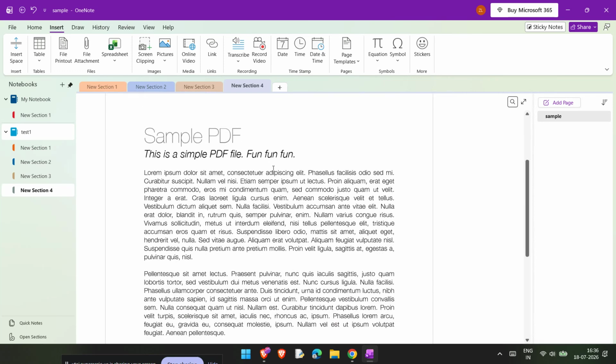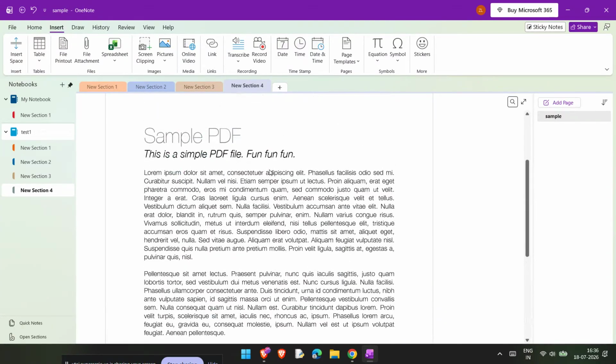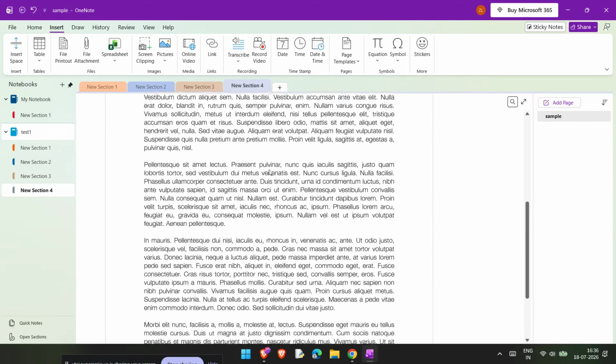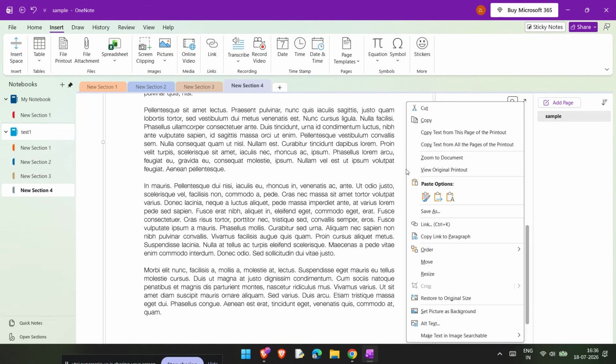OneNote will place the file onto the page as a printout, which means the contents appear as an image-like object that you can view and annotate. If your document has more than one page, OneNote may insert each page separately. In that case, you'll want to make sure every page is set up correctly if you plan to write on it. This next step is very important because it allows you to draw and type directly over the printout without accidentally moving it around. Right-click anywhere on the newly inserted printout page.